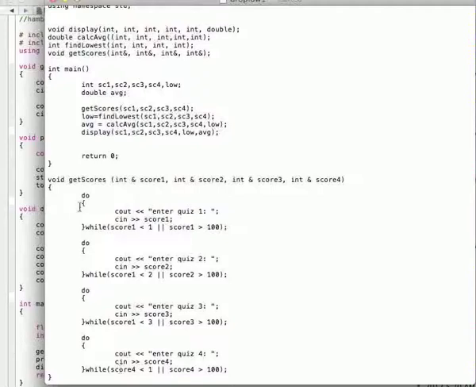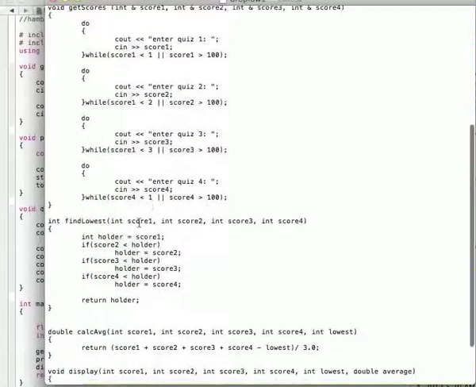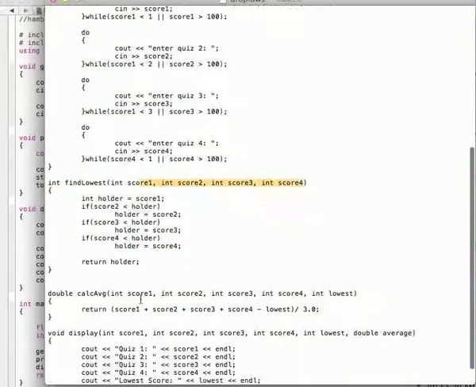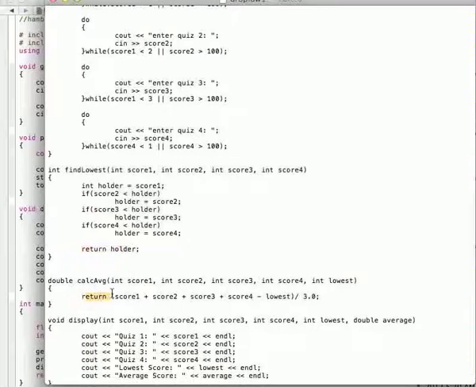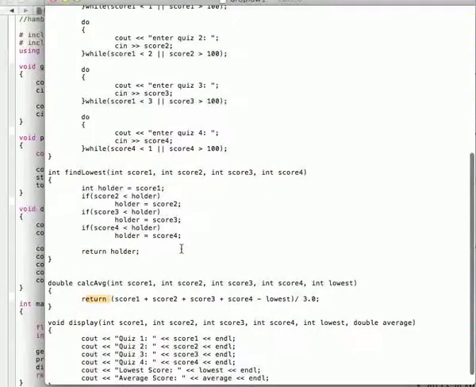The other thing I want to say is in find lowest and calc average, you'll notice no ampersands. No ampersands here because I didn't pass anything back by reference. I passed everything back through the function call. That's why we have a return statement in both of these functions. Anyway, I've given you a lot of stuff here. I hope this helps.